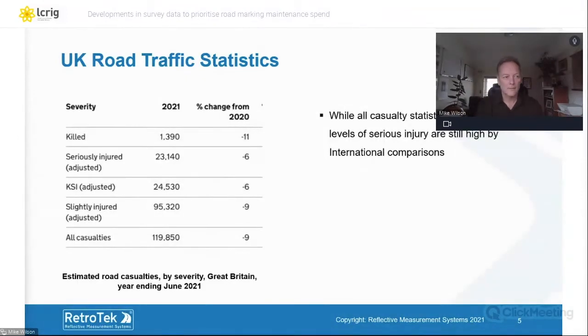And importantly, if we look at KSIs, killed and seriously injured on our roads, that has decreased a little bit in the UK since 2020 into 2021, but we are still behind some of our international comparisons with other countries. So we do have an area that we can improve on road safety, that's for sure. So road markings are an integral part of road safety and a way of improving our statistics there, and obviously improving the lives of our drivers.